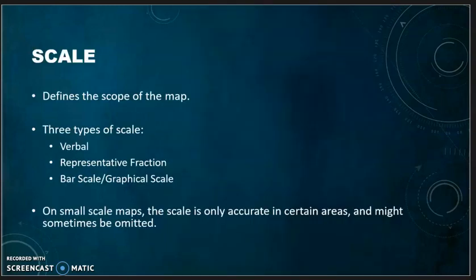So the second thing that we'll talk about is scale. Scale defines the scope of the map. The most simplified way to think about scale is how far in or out you are zoomed in on the map data. So you can think, is the map displaying a neighborhood block in the middle of Los Angeles, or are we looking at the entire city of Los Angeles?